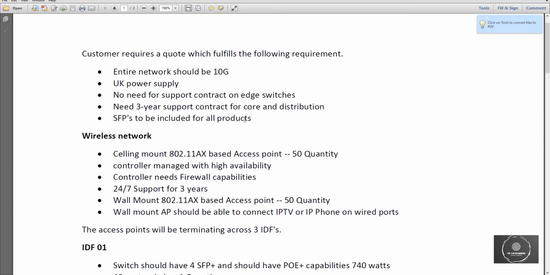You may miss a single word, and that will change the entire model of a switch. For example, the airflow from back to front or front to back, this is what people miss. It's just a simple line, but this will change the model of the switch itself. So read the requirement well so that we can create the right BOQ for the customer's requirement. And always remember, customers are right. Okay, so let's start with this.